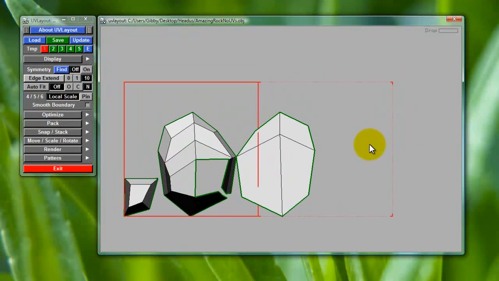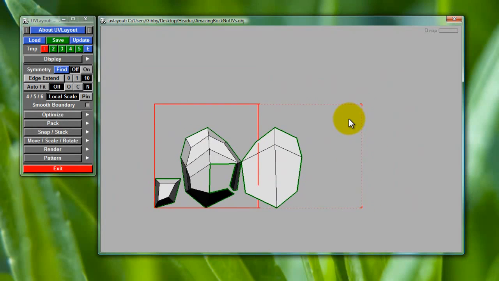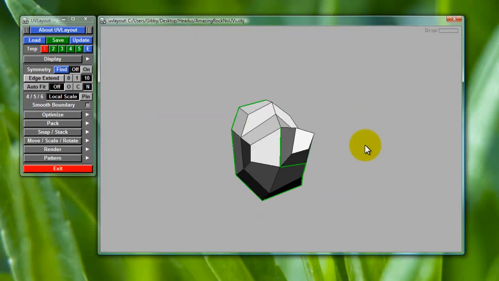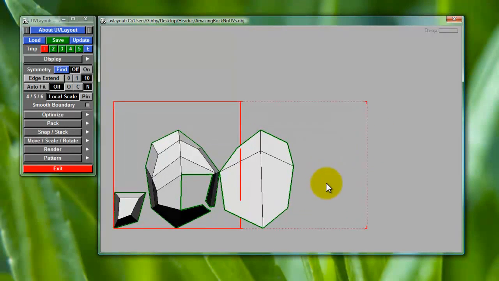And let's learn the biggest function of Headus. Aside from slicing and looking at all your UVs in 3D space, like this, which you can do by hitting 3, let's go back to the UV editor by pushing U.